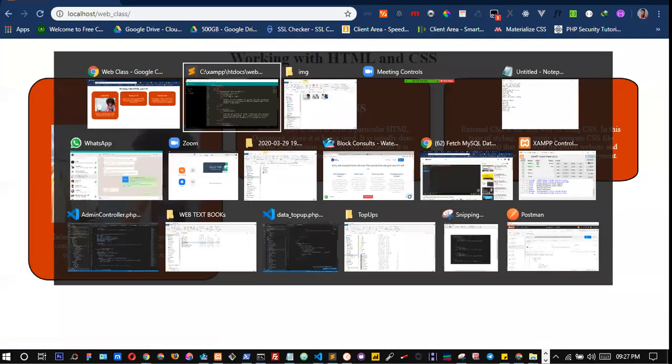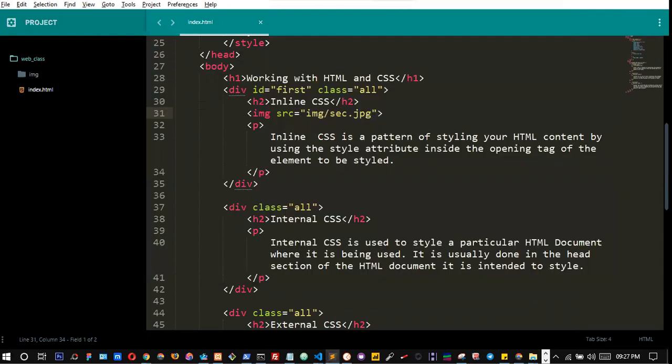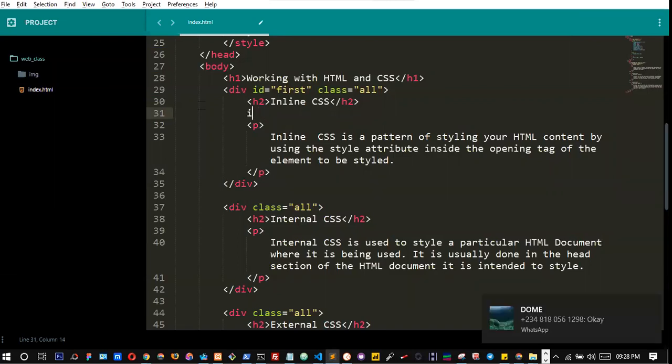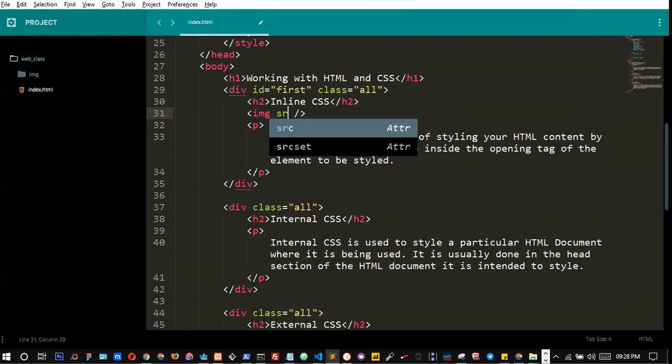Let me fix that. This is what I said. To insert an image in HTML, you use a tag called IMG. This is how the tag is. You call it IMG slash. IMG is a self-closing tag. It doesn't have an opening and closing tag. It closes itself. You see this slash here. You can still do it without the slash and it will still work, or you can use the slash and it will still work. So once you do IMG, you write source, SRC equals this.